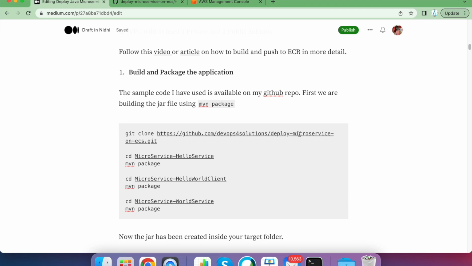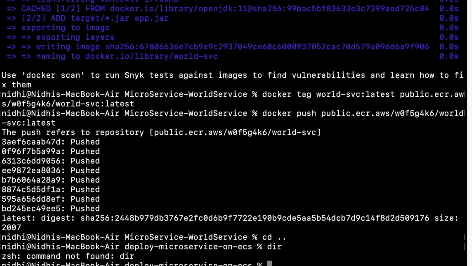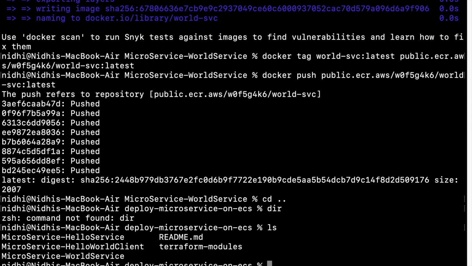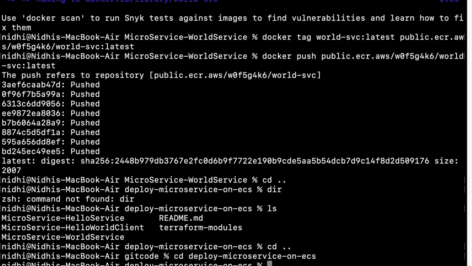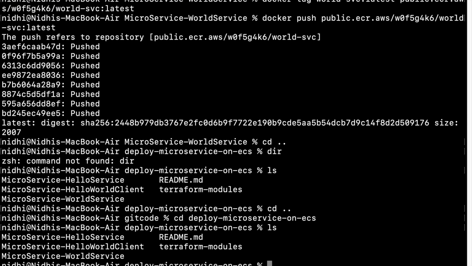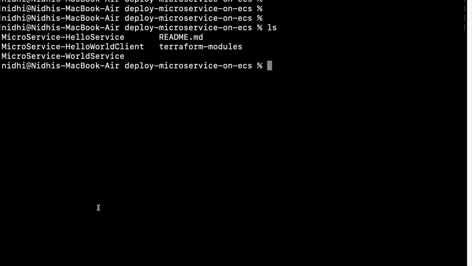Okay, now the first thing: I have already cloned this repo, and here you can see that I have it on my machine. Let me just show you. Here you can see I have all the services: hello service, hello world service, and everything.